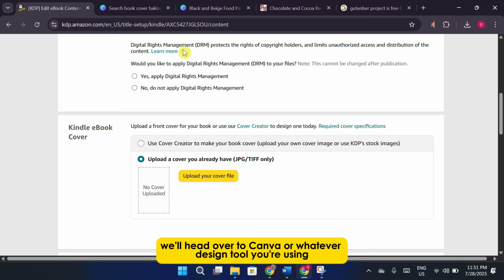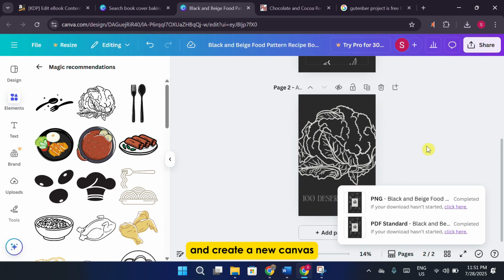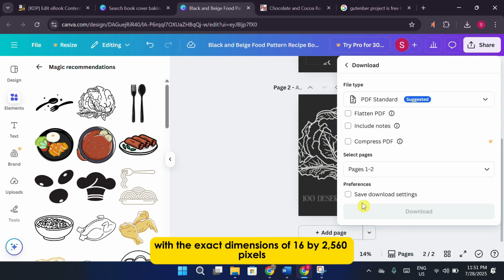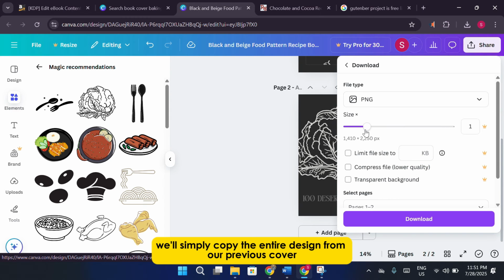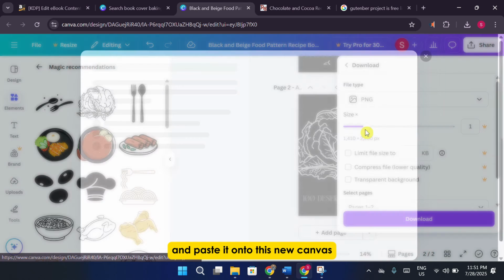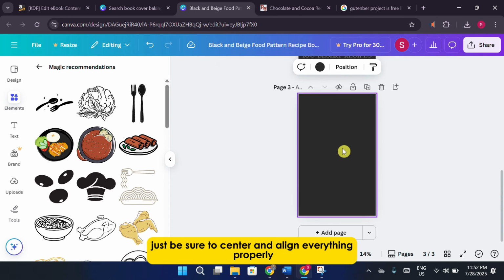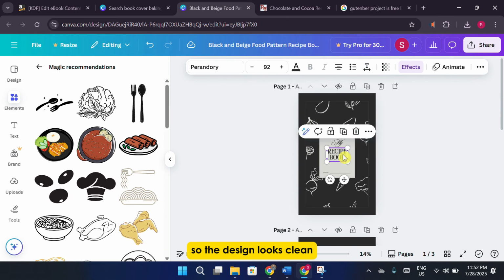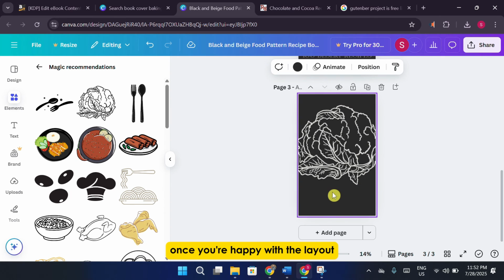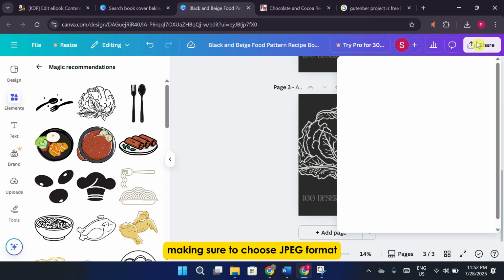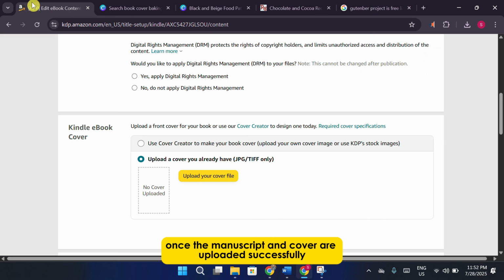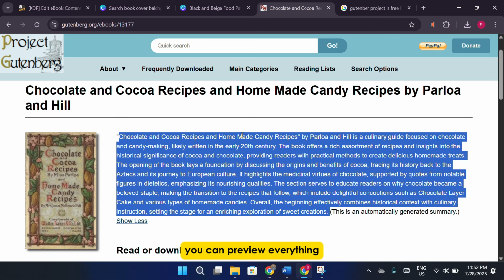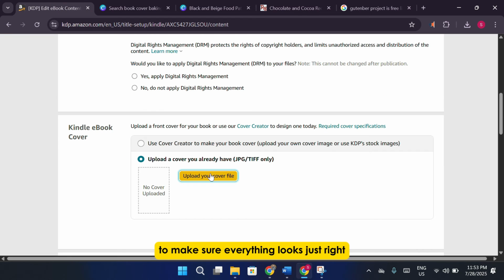To fix this, we'll head over to Canva, or whatever design tool you're using, and create a new canvas with the exact dimensions of 1,600 by 2,560 pixels. Once we have that set up, we'll simply copy the entire design from our previous cover and paste it onto this new canvas. Just be sure to center and align everything properly so the design looks clean. Once you're happy with the layout, go ahead and download the new version, making sure to choose JPEG format, and then come back here and upload it again. Once the manuscript and cover are uploaded successfully, you can preview everything using the Kindle Previewer tool to make sure everything looks just right before moving on to the pricing section.